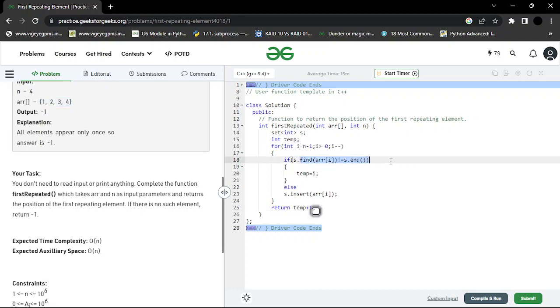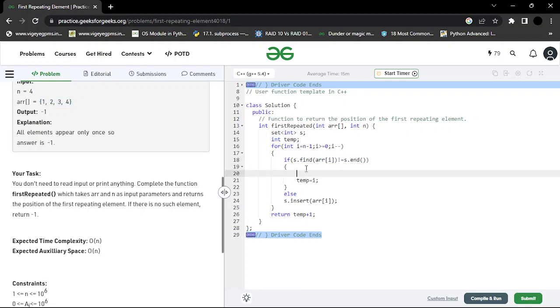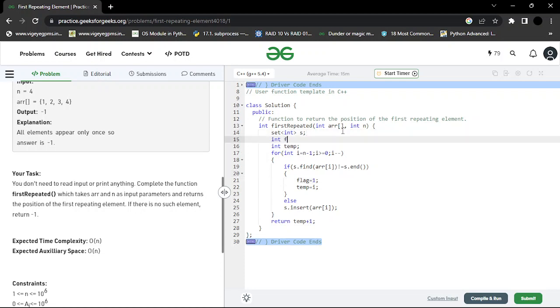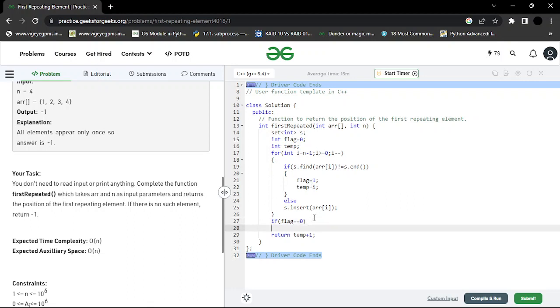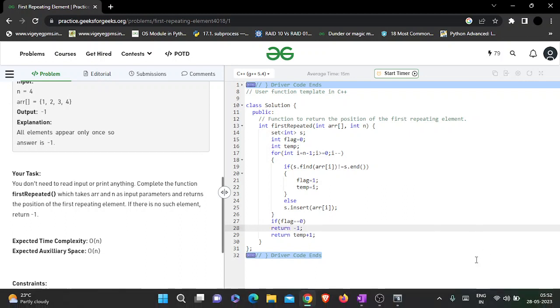Again, there are other cases, because if there is no repeating element, then this if condition will not execute, right? At that time, let me raise a flag. So let me take an int flag as 0 initially. If this flag is still 0, that means you have not entered this if condition, so that means there is no repeating element. So you return me -1. That's it.